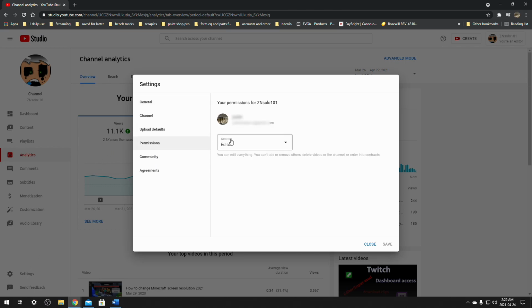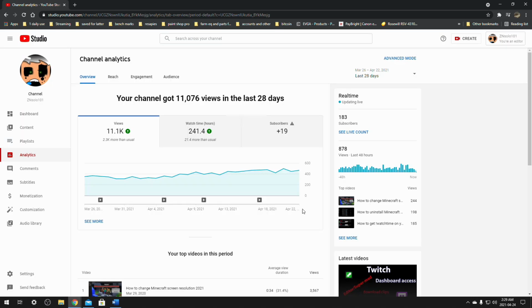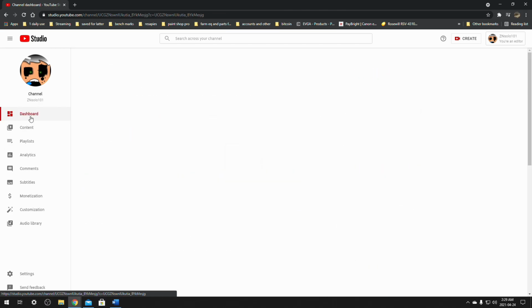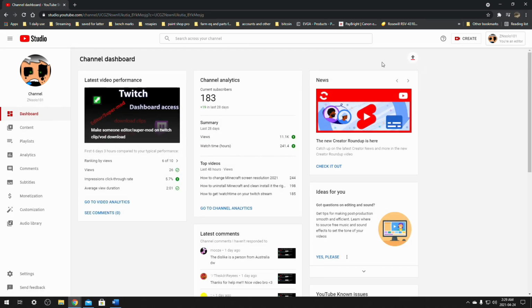I don't think they can change every setting, and it tells you that you're just an editor. In here, you can actually remove your own access as well. So in here, the only thing you'll be able to do as an editor is remove your own access. So after that's done, this person will be able to upload or edit the videos.